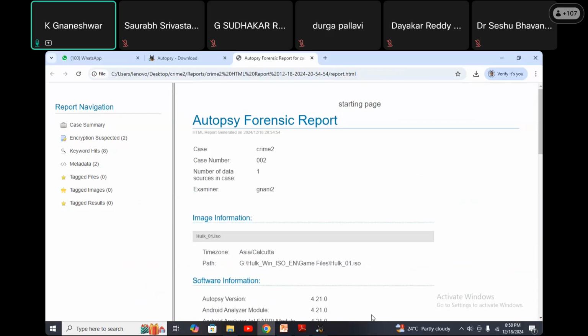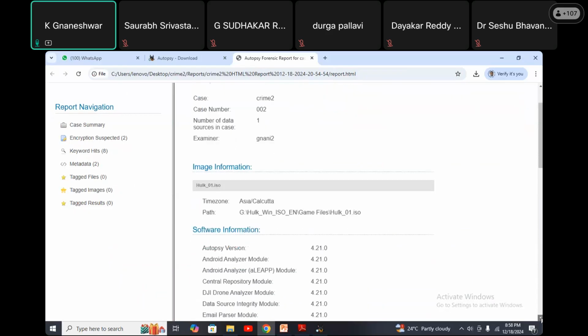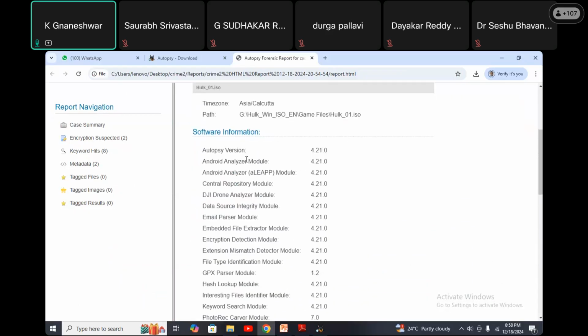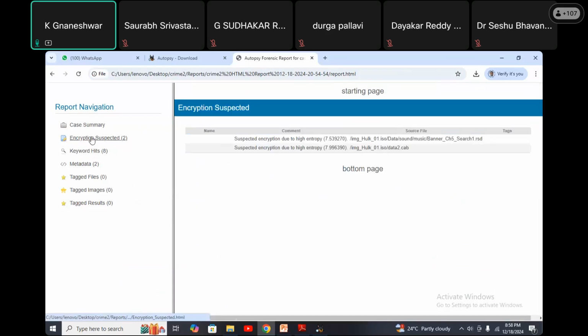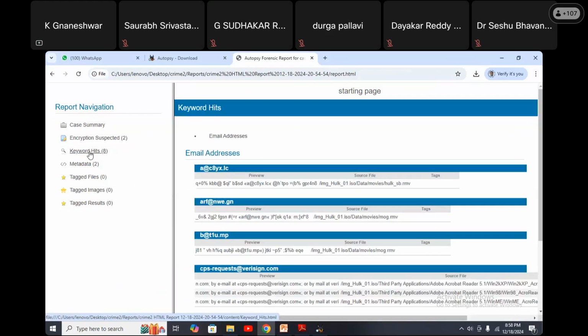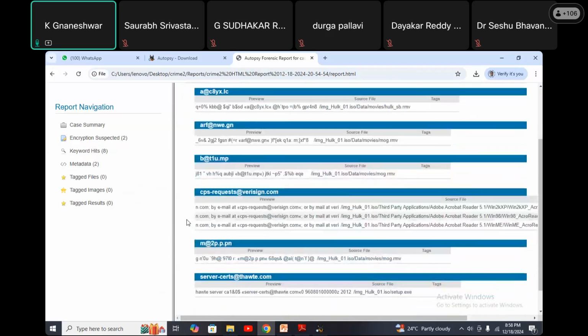I collected this information from my laptop only. Software information is also showing here: the Adaptive version, analyzer model, total clear information in the report. On the left side, encryption suspected, any suspected data is there, then it shows keywords, major keywords. These are the mail IDs, the mail addresses we are getting here, linked with this particular ISO image, the mail IDs connected with it while downloading. Everything will be visible.